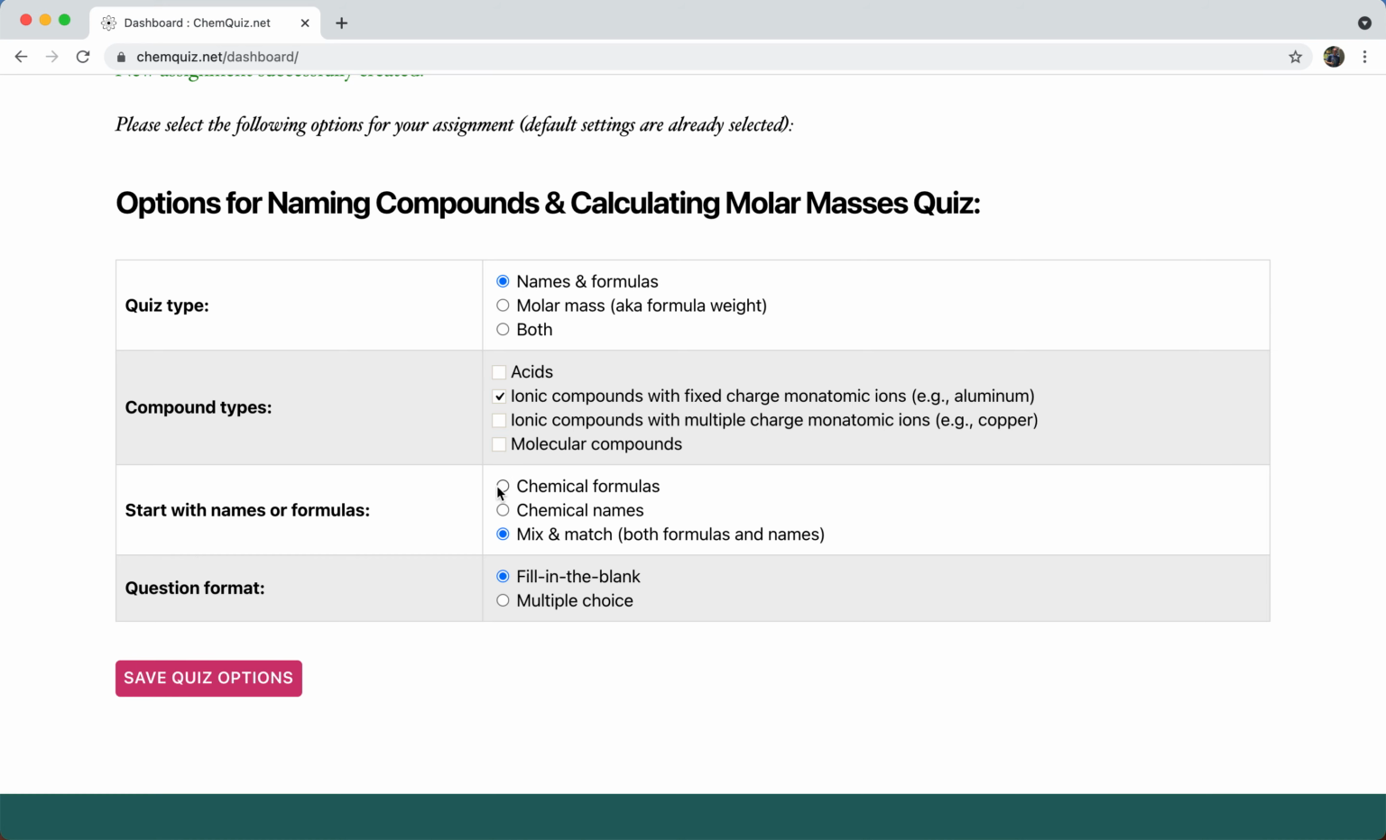I can have it start with giving them chemical formulas, and then they will answer with names, or I can do the opposite or mix and match. And I can, in some quizzes, do fill in the blank or multiple choice. Other quizzes allow you to simplify the numbers that are given in case you're doing math. There's a lot of different options that are based on the quiz. Obviously, in this case, we wouldn't be dealing with simplifying numbers because we're talking about chemical compound names. So I'm going to go ahead and save the quiz.